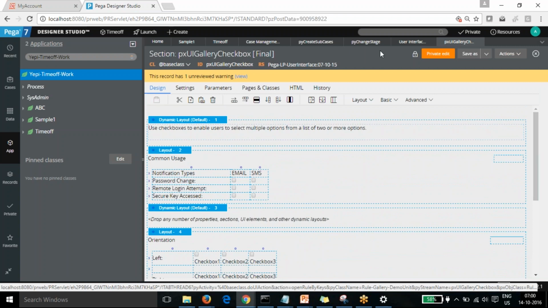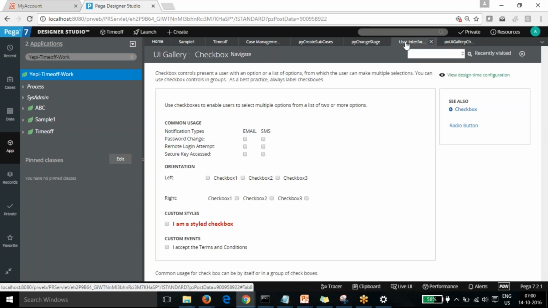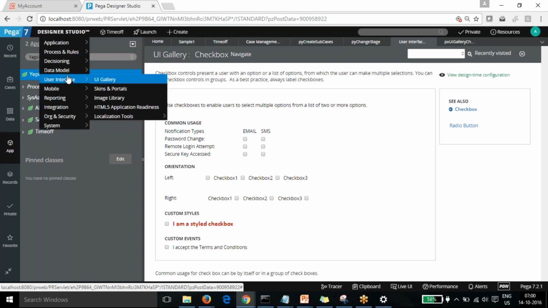So that is the UI gallery, which I talked about. These are the different ways we can see different UIs from here. You came to this UI from the Designer Studio, user interface, UI gallery. Okay. They have given a lot of different features. These are the samples, whatever samples we want to do, they will come from that.